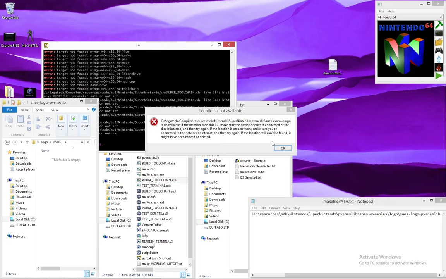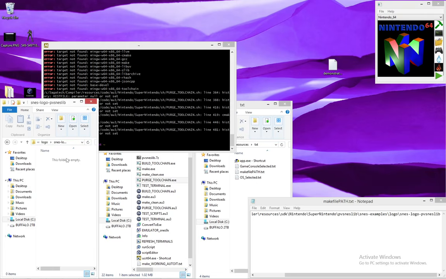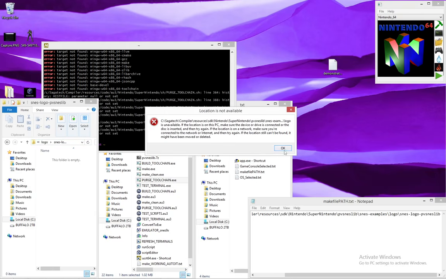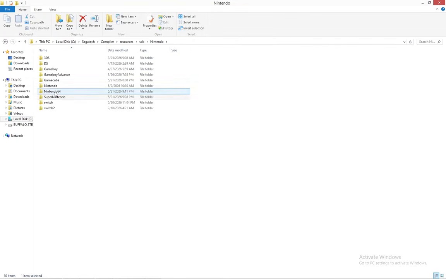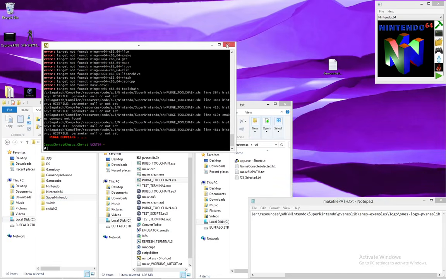Your location still can't be found. It might have been moved or deleted. Okay, that's why, because it deleted the folder. It did delete the folder. Okay, and I programmed it to do that.